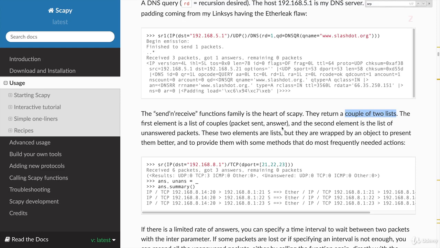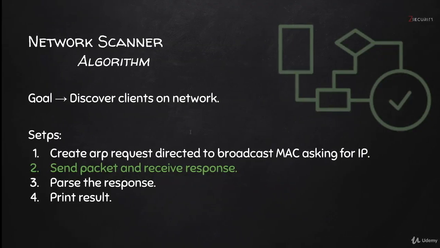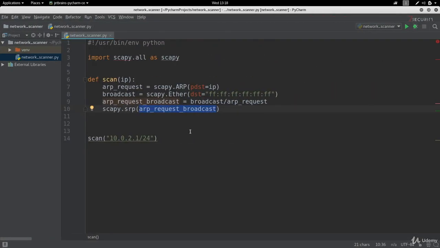One of them will represent the answered packets, so the answers that we got, and the other one will represent the unanswered packets. So in order to capture these two values that are returned by this function, we're going to have to use two variables. And because I like to use meaningful variable names, we're going to call them answered, put a comma, name the other variable, which we will call unanswered, and we're going to make that equal to our function.